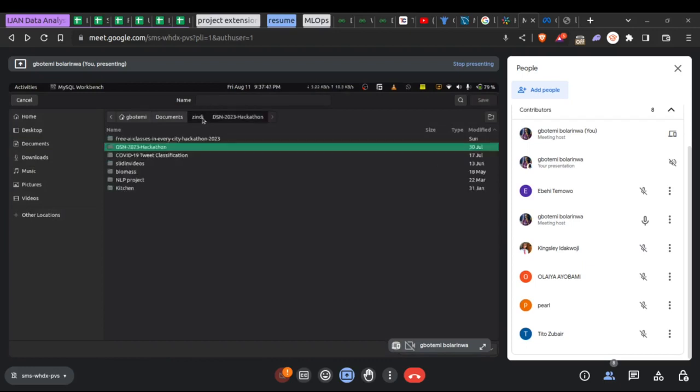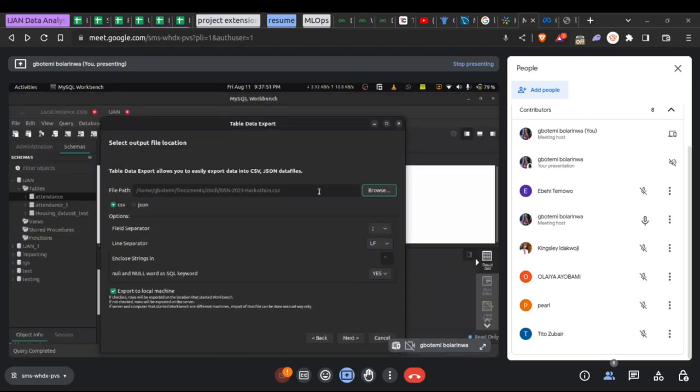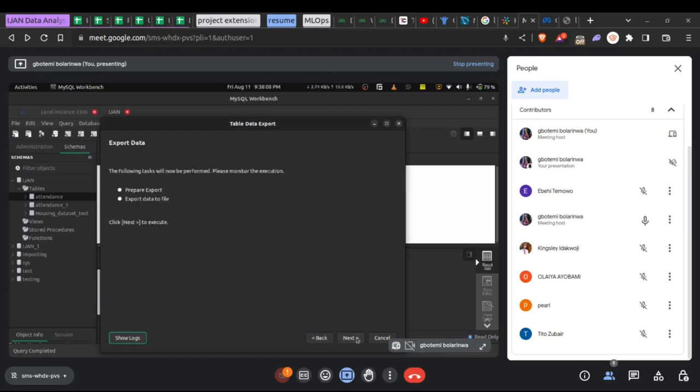Oh, I didn't give it a name. This is a directory, actually. So the name is attendance.csv. Then export to local machine, then next and next. You see the logs. There's not much data in it. Next, finish. So I'm done exporting my data.